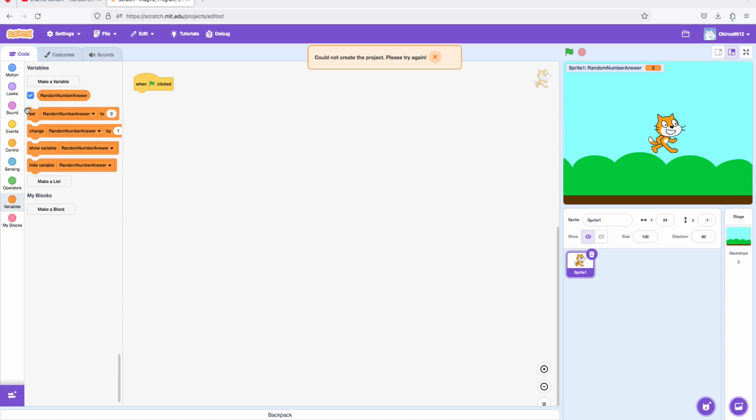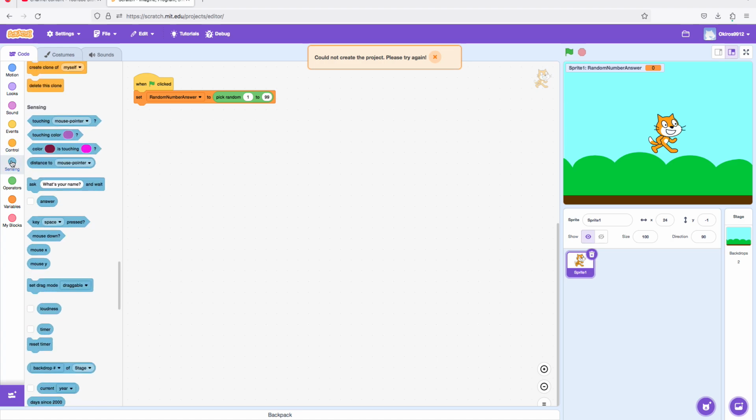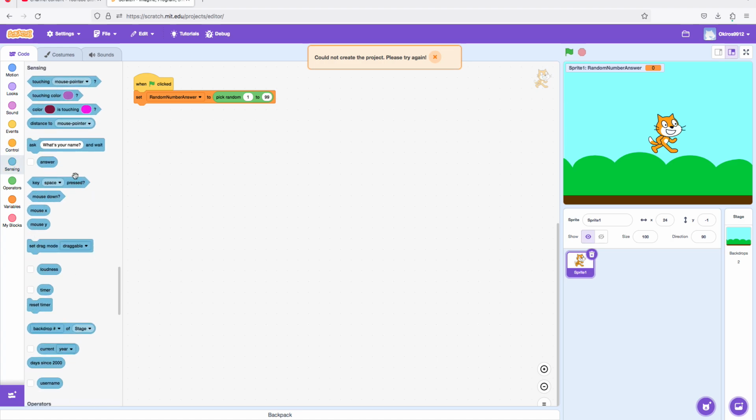Then we're going to grab a set block and then pick random 1 to 99, or whatever number you want. It can be 100, it can be 99, but I'm going to do 1 to 99. Then we're going to do an ask, and we're going to put in here: guess my number between 1 to 99.